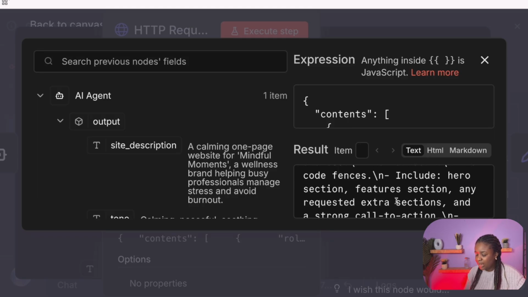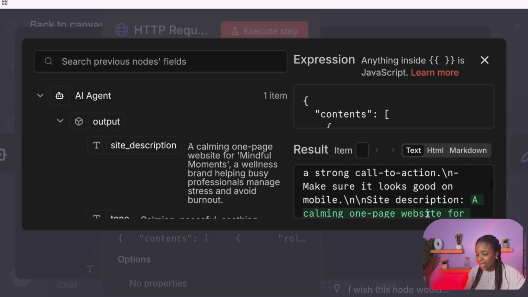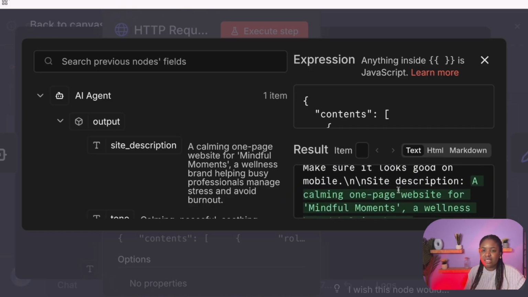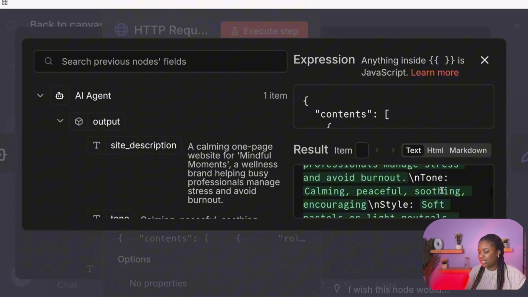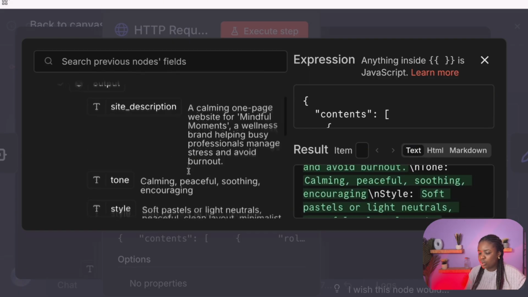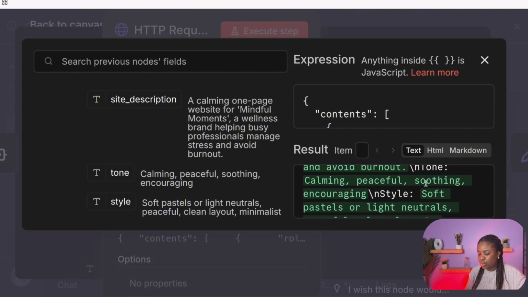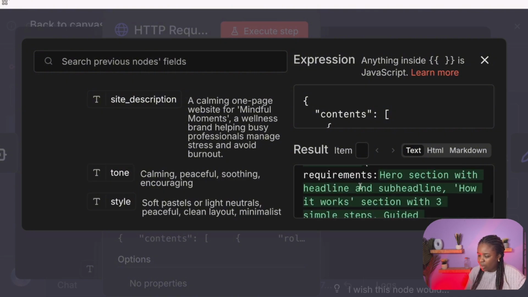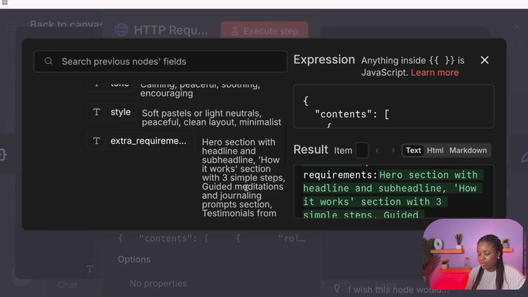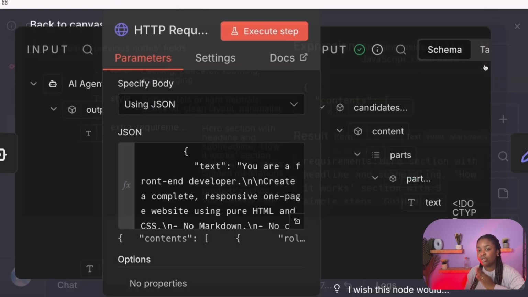And I've dragged in all the necessary things I need, like the site description. And the site description was generated from the previous node, which is the AI agents node. So I've just dragged it here. Also the tone, I've dragged the tone in here, the style, and any extra requirements I have. So that's the benefit of using the structured output parser, because then you're able to break down the output into smaller chunks that you can move on to the next node.